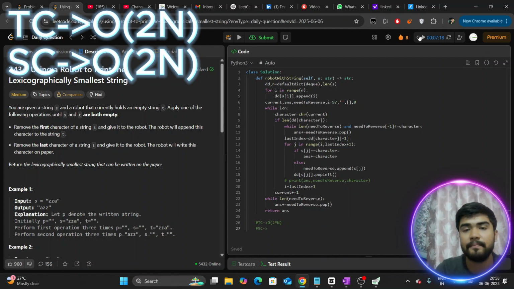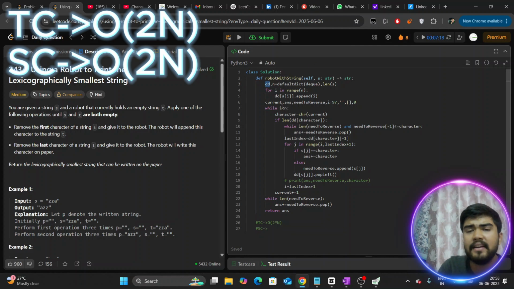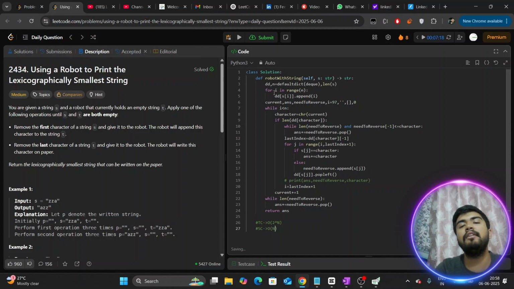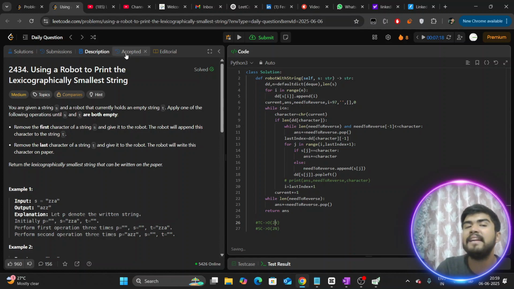Tell me, guys, what is the space complexity? We are using a default dict, and some current answer and need-to-reverse stack. The need-to-reverse stack is the part that can grow as big as n. And for the dictionary, we have 26 keys, and for them we are storing all the indexes. So that is also big O of n, so we can write it as big O of 2n. That's all about the time and space complexity, guys.